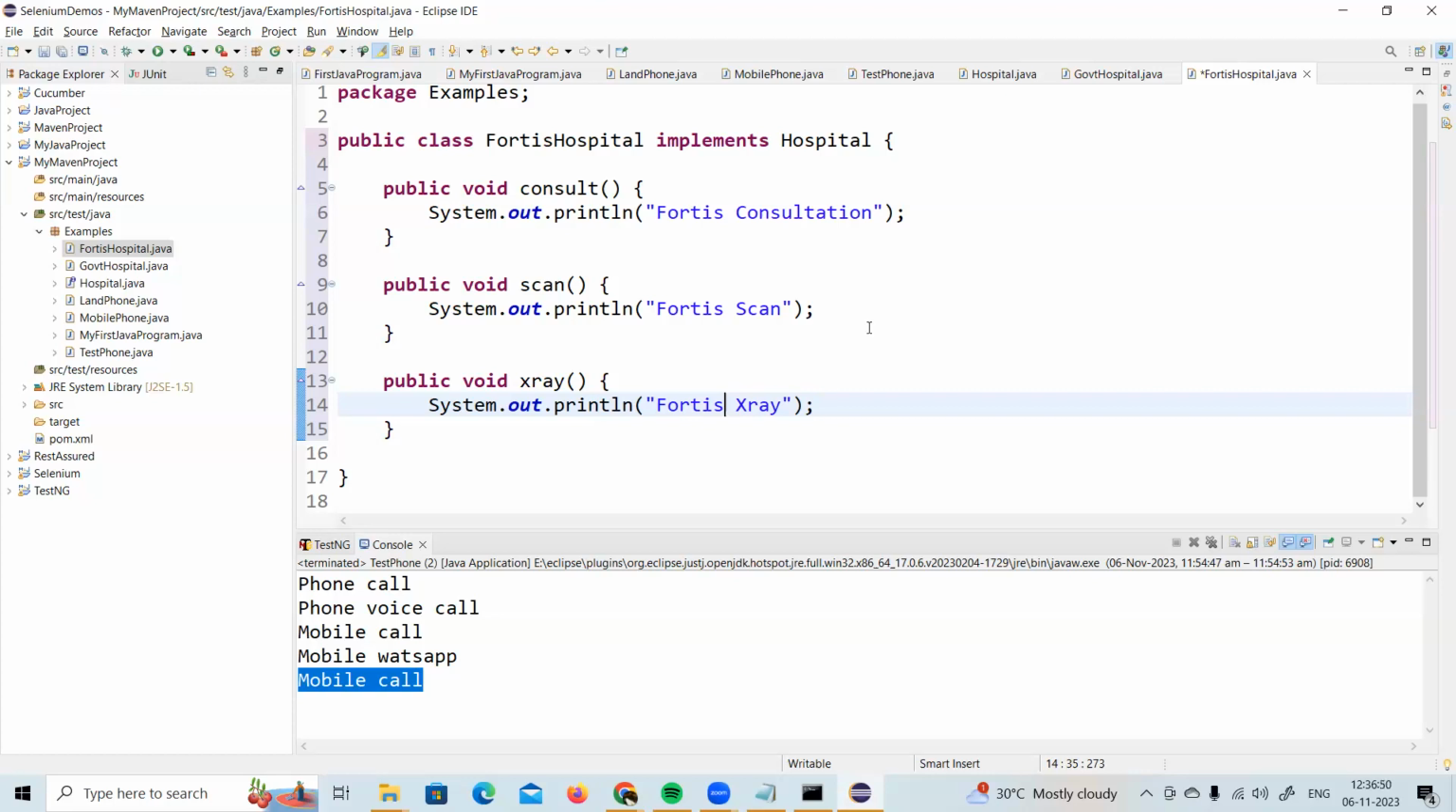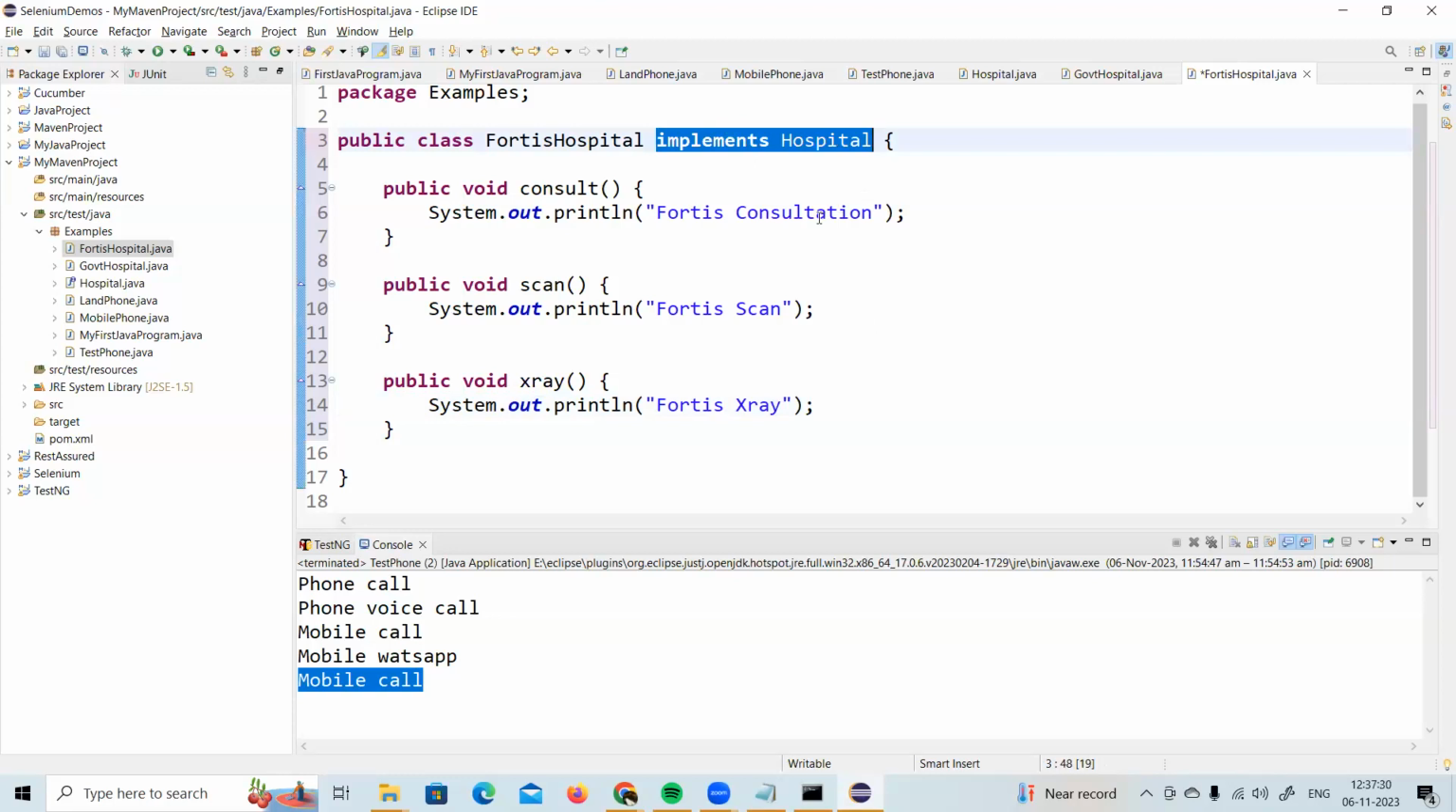Tomorrow, if I am going to construct a hospital, what are the features that I should have in a hospital? I should know. Can I have a swimming pool in a hospital? That is not required. But consultation is a must. If consultation is there, you can even have a swimming pool; that is optional, your interest. Consultation is necessary, scanning is necessary, X-ray is necessary. That is what this interface is going to tell you, and that is why we are implementing this interface. Is it clear what I'm saying?